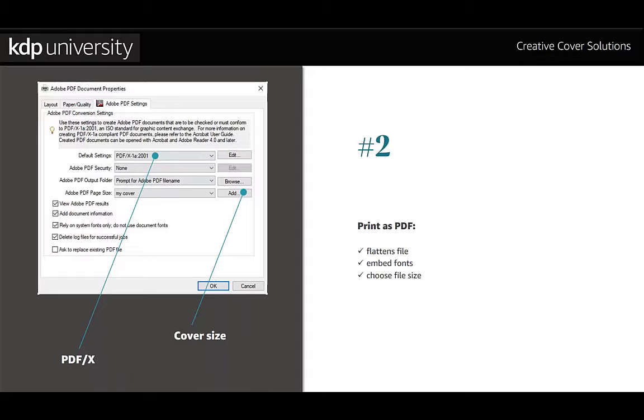Number two, print or export as a PDF. There are a lot of PDF producers available on the internet, but these do not always produce a PDF that works with KDP. Instead, most software allows you to either print or export your file as a PDF. So remember to go to your print or preference settings, look for the PDF/X settings if available, as you can see here, add your final cover size to the page size dropdown, and these choices will flatten your file and embed the fonts.